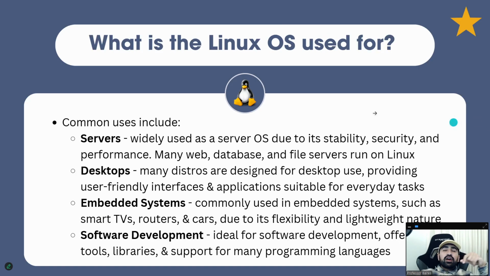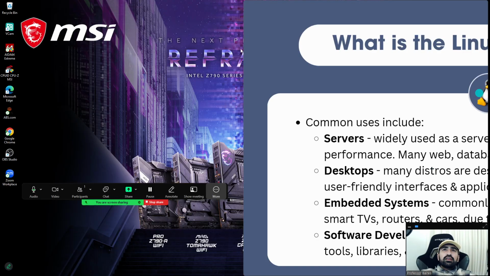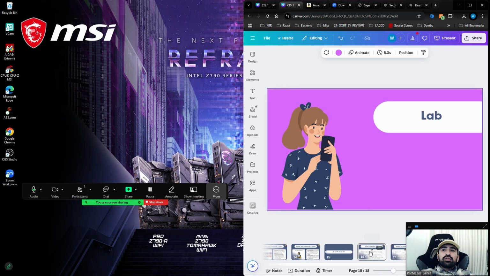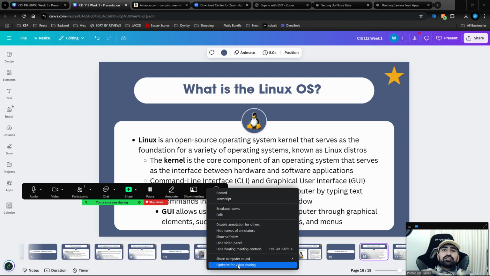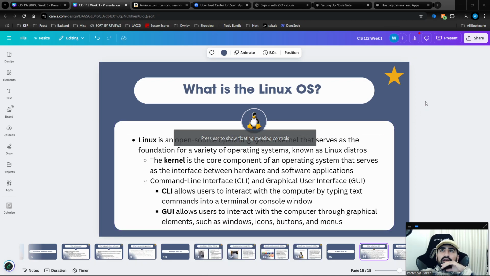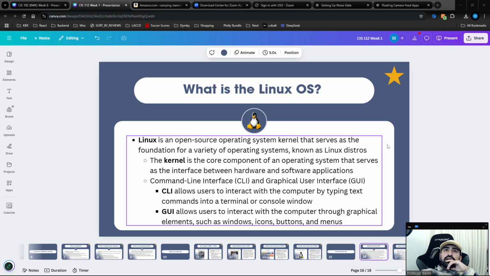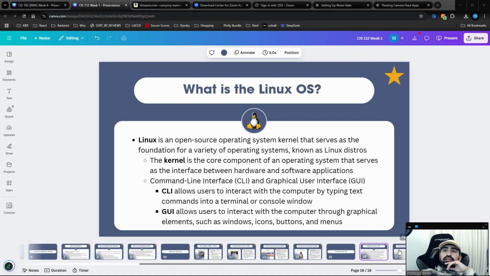Of course, we've got to have our Linux operating system set up first. All right, so common uses include servers. And because it's lagging, I'm actually going to not go with the full screen presentation. Let's see. So yeah, this works just fine. All right, so let's continue.